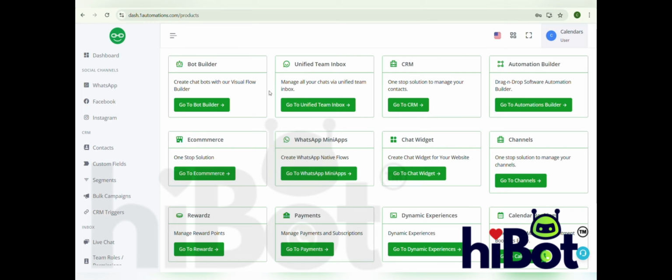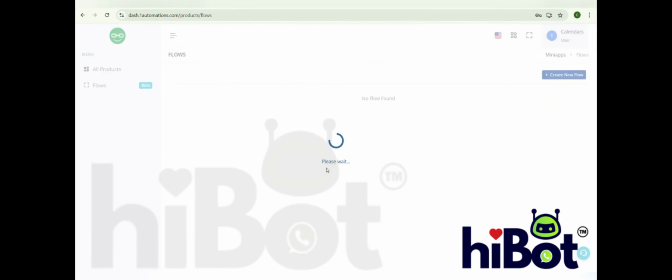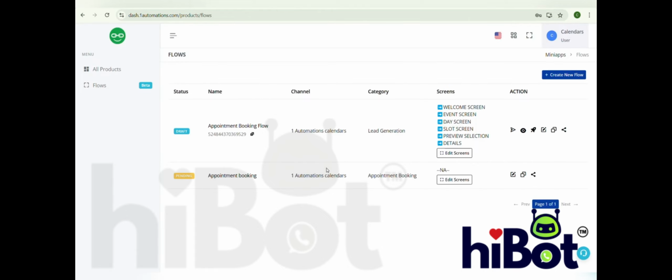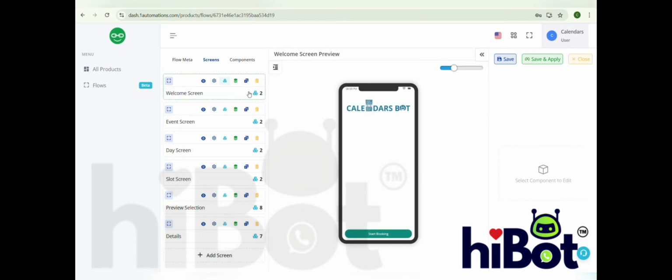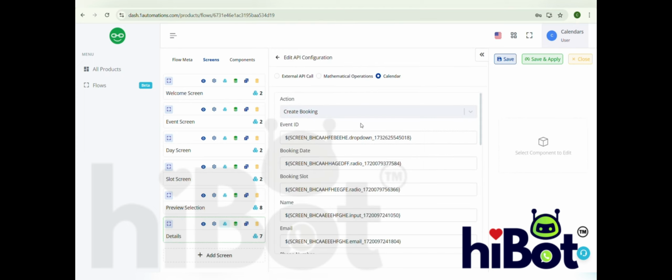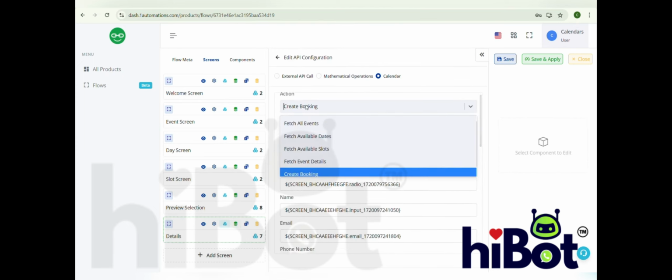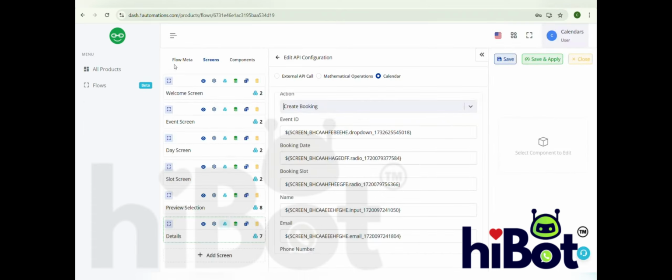So first let's see how we can create an appointment booking WhatsApp native flow. So this is an appointment booking flow. We are starting with a welcome screen. Then on each screen, event, date and slots are fetched every time this flow is run. So these are dynamic drop downs that are used here. Then we are sending a summary page and then taking details from the users. Now once the user enters details and clicks on book, a new booking is created in our calendars app.